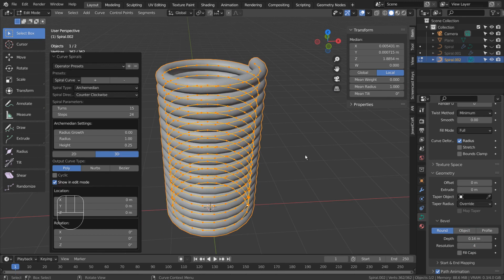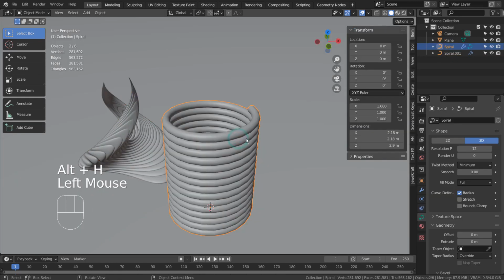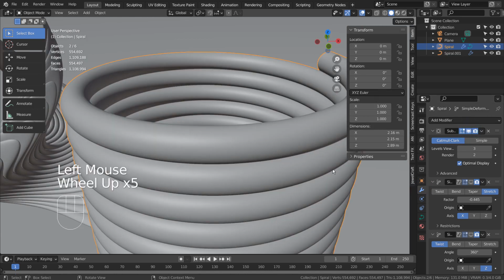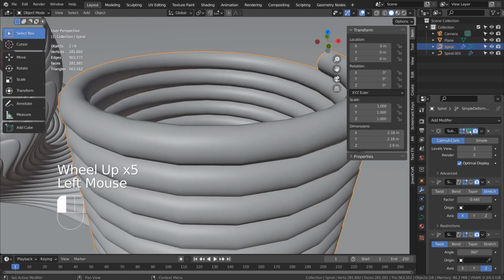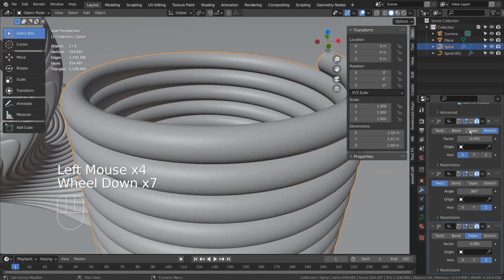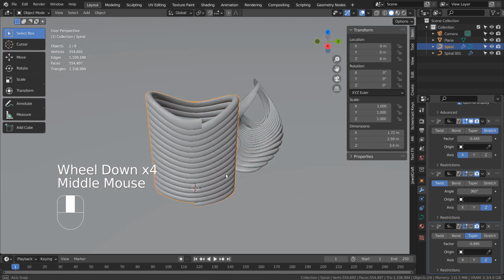I'll show you what each modifier does. I have used stretch, twist, and taper. Please experiment with other combinations to get the best looking result.